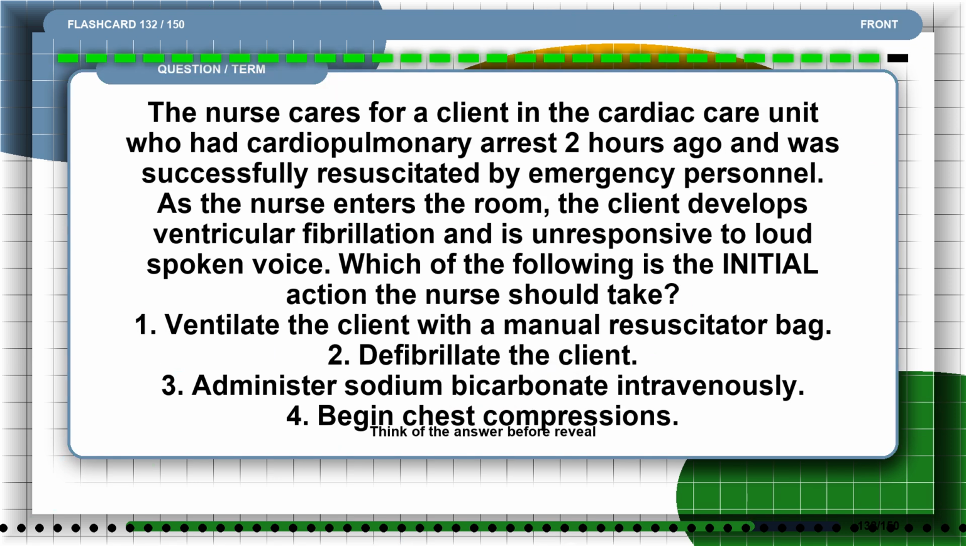Flashcard 132. The nurse cares for a client in the cardiac care unit who had cardiopulmonary arrest 2 hours ago and was successfully resuscitated by emergency personnel. As the nurse enters the room, the client develops ventricular fibrillation and is unresponsive to loud spoken voice. Which of the following is the initial action the nurse should take? 1. Ventilate the client with a manual resuscitator bag. 2. Defibrillate the client. 3. Administer sodium bicarbonate intravenously. 4. Begin chest compressions. Think of the answer before the reveal.